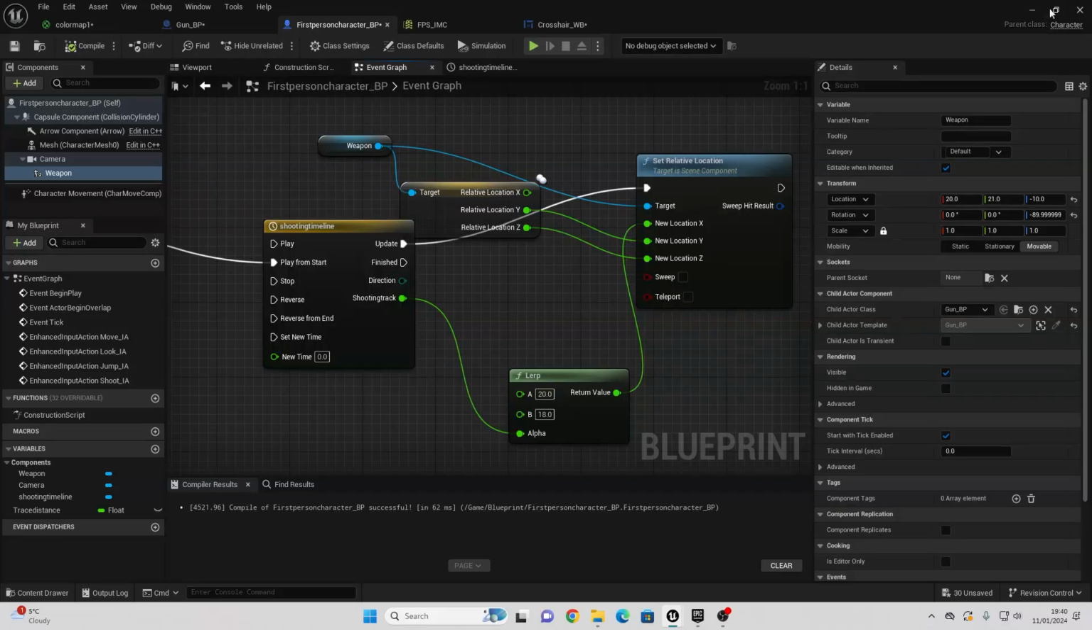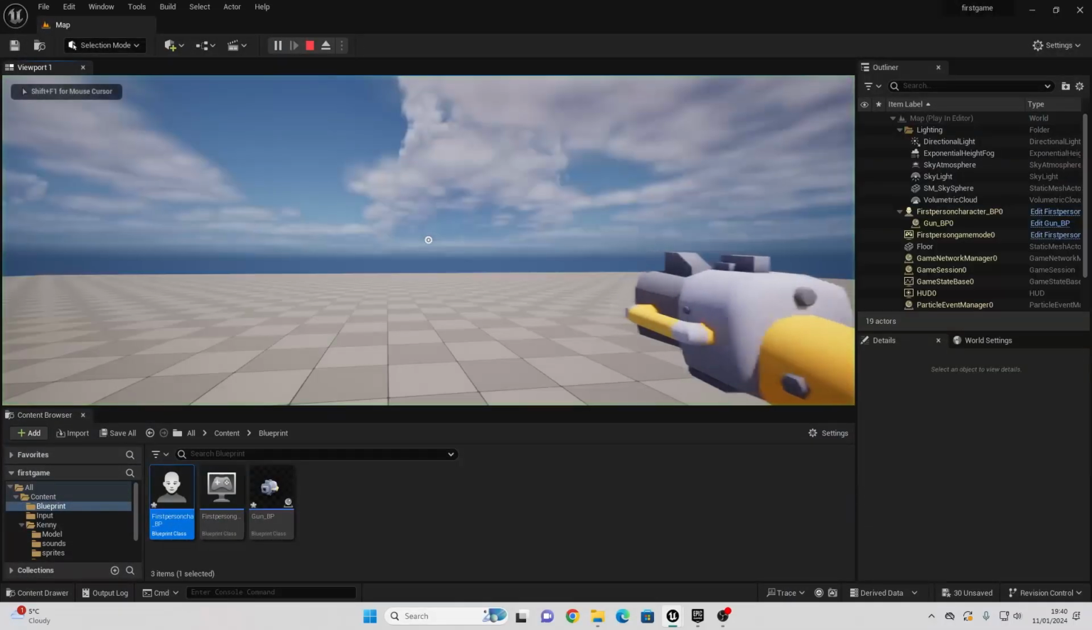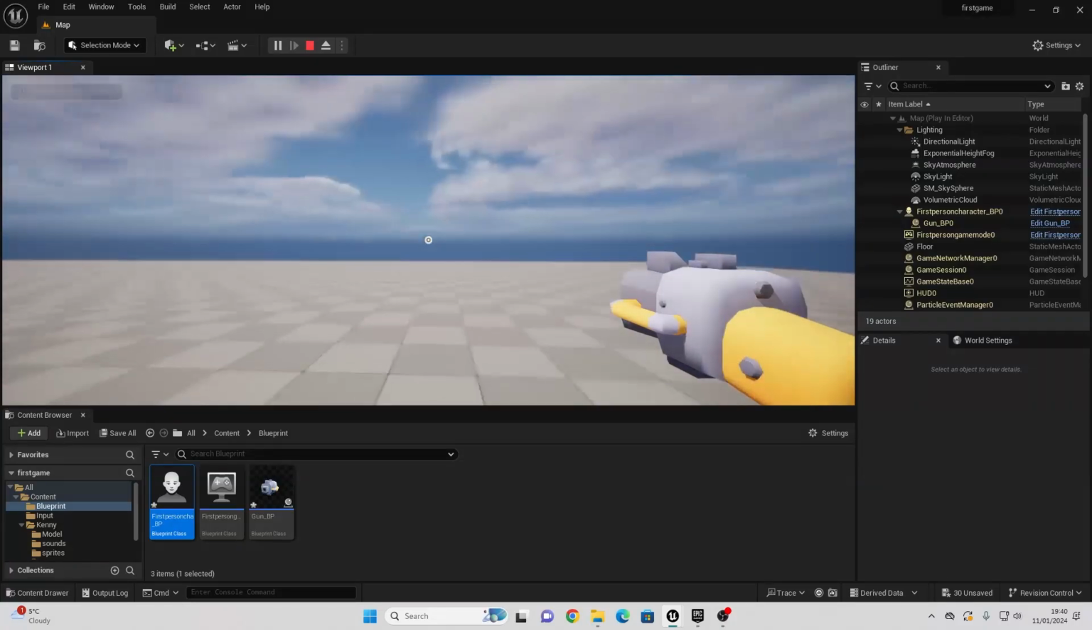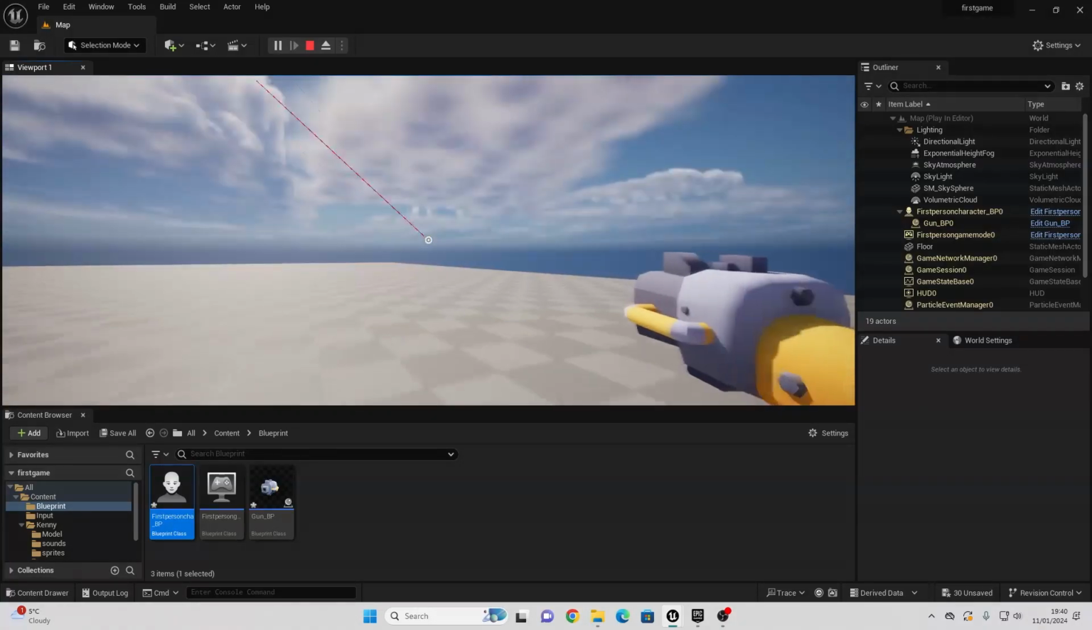If I go compile, close this and play, when I shoot my weapon, we can see it moves backwards slightly. So with that, we've created a very simple animation for our weapon. Nice.